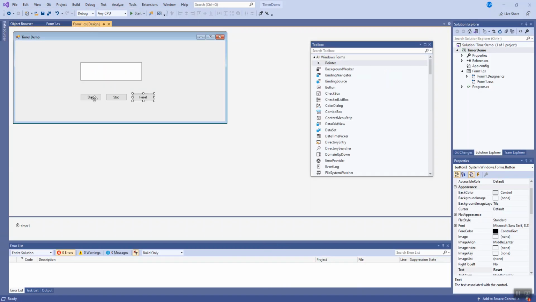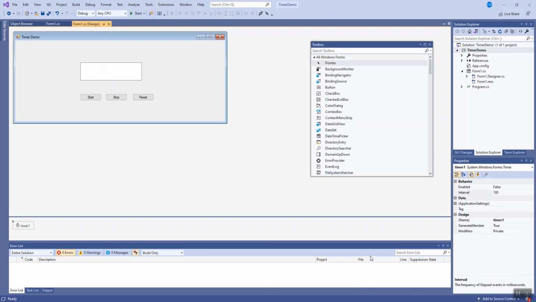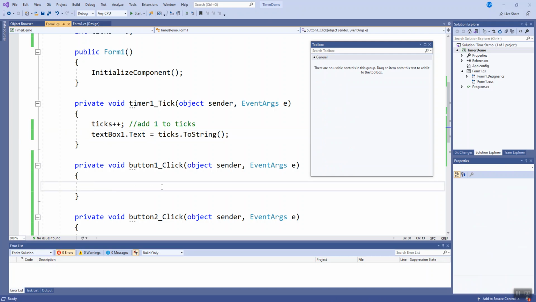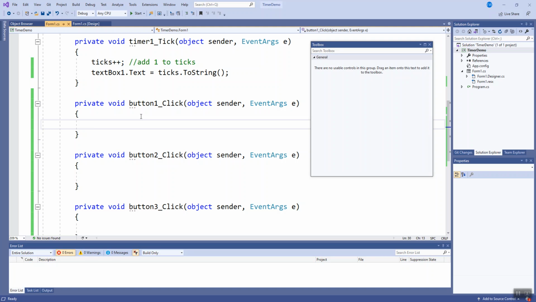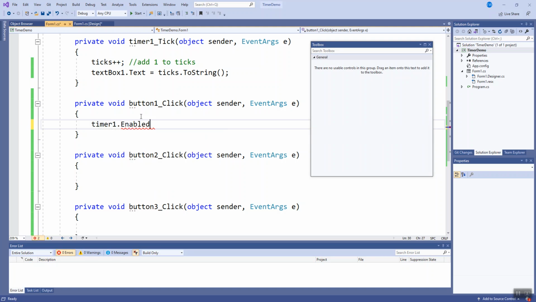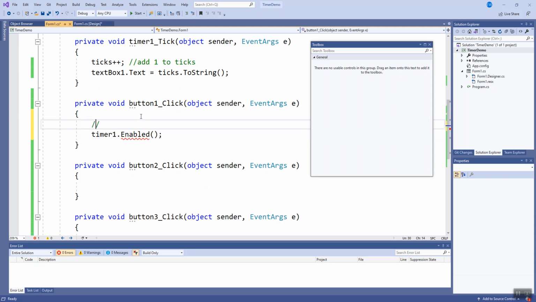Well, we could come in here and set the timer's enabled property and it would start running on its own. Let's go in here, and when button 1 is clicked, let's start the timer. There are 2 ways to start a timer. You could set its enabled property to true. That would start the timer. That would work.